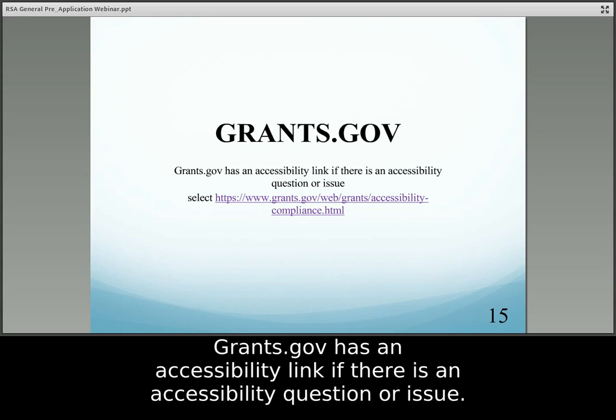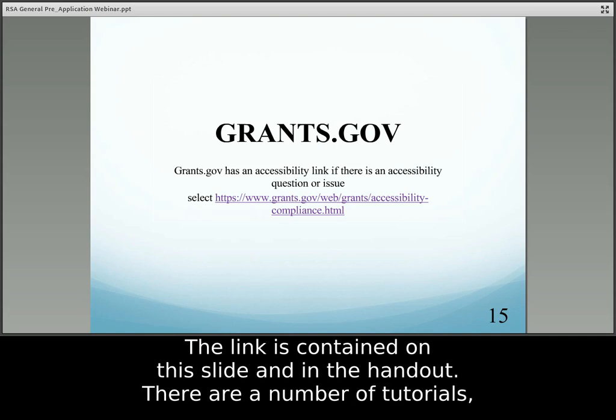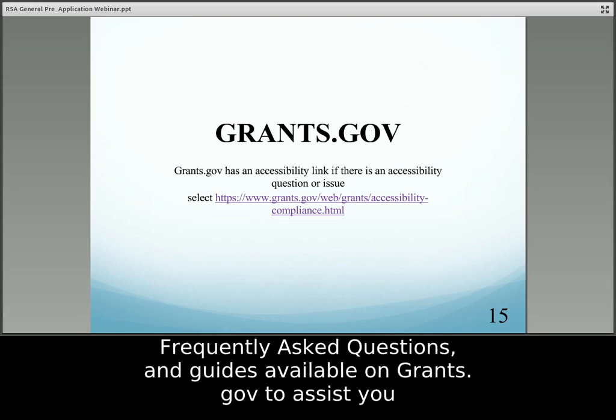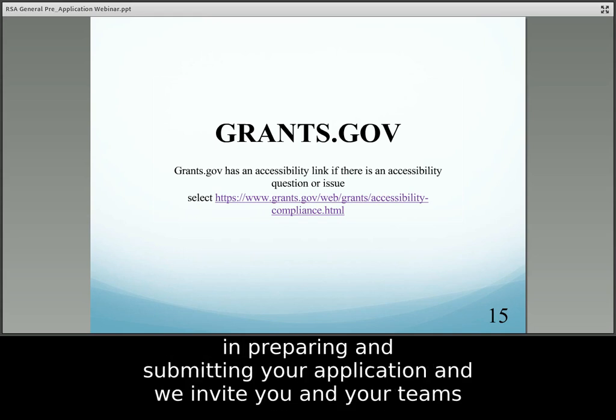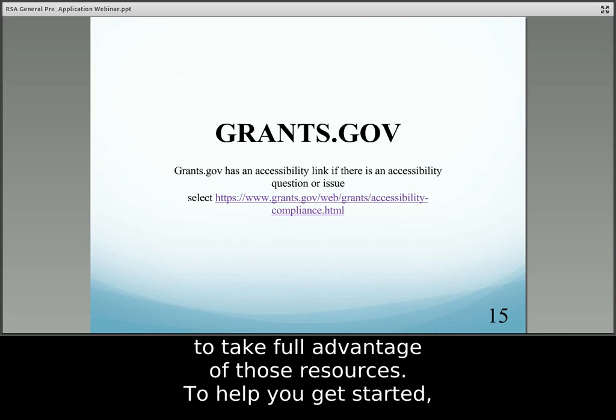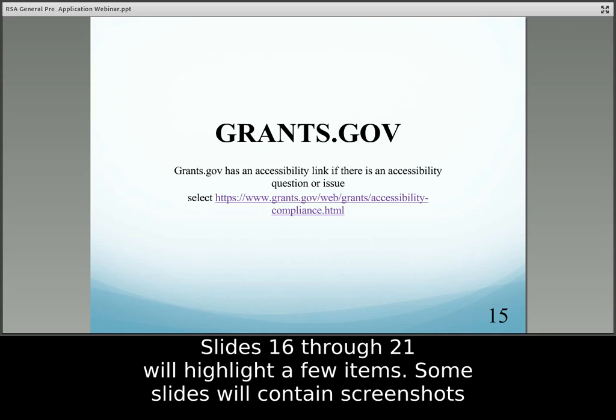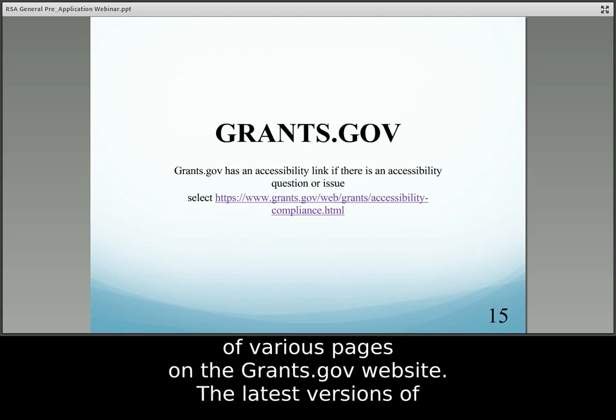Grants.gov has an accessibility link if there is an accessibility question or issue. The link is contained on this slide and in the handout. There are a number of tutorials, frequently asked questions, and guides available on Grants.gov to assist you in preparing and submitting your application, and we invite you and your teams to take full advantage of those resources. To help you get started, slides 16 through 21 will highlight a few items. Some slides will contain screenshots of various pages on the Grants.gov website.